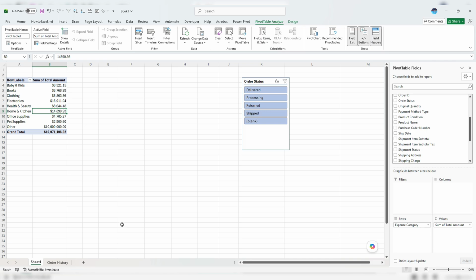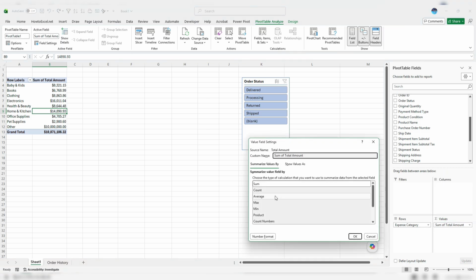Another thing you may want to consider when you're working with a pivot table is changing the values. Right now here, I've got a sum of total amount, but I can click on this, select value settings, and I can display it as an average, perhaps a max, a min. There's different types of breakdowns I can use.